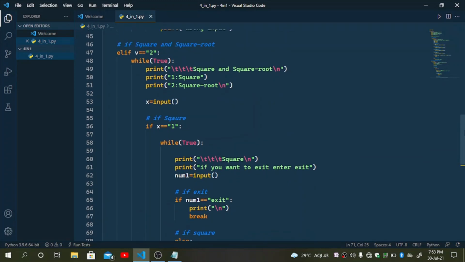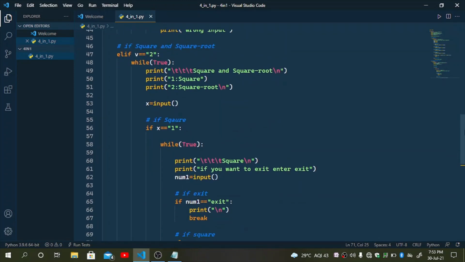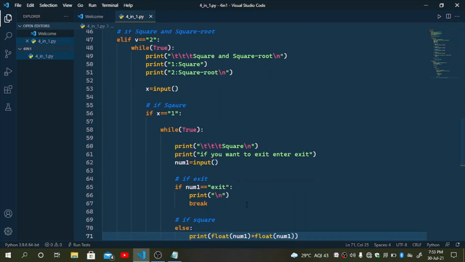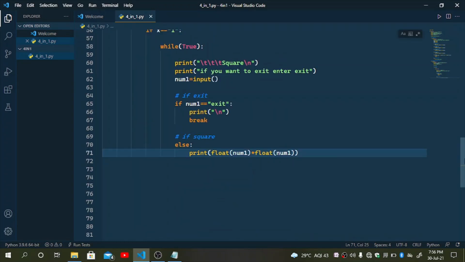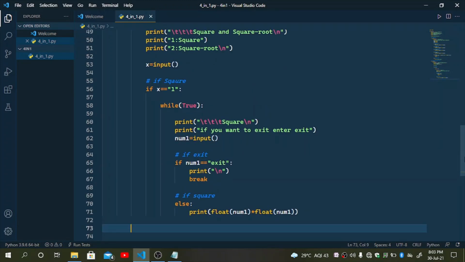Okay, then we are done with the square part of square and square root. Now we have to code the square root mode. Now we are going to start coding the square root mode. Let's start coding for square root, and okay.